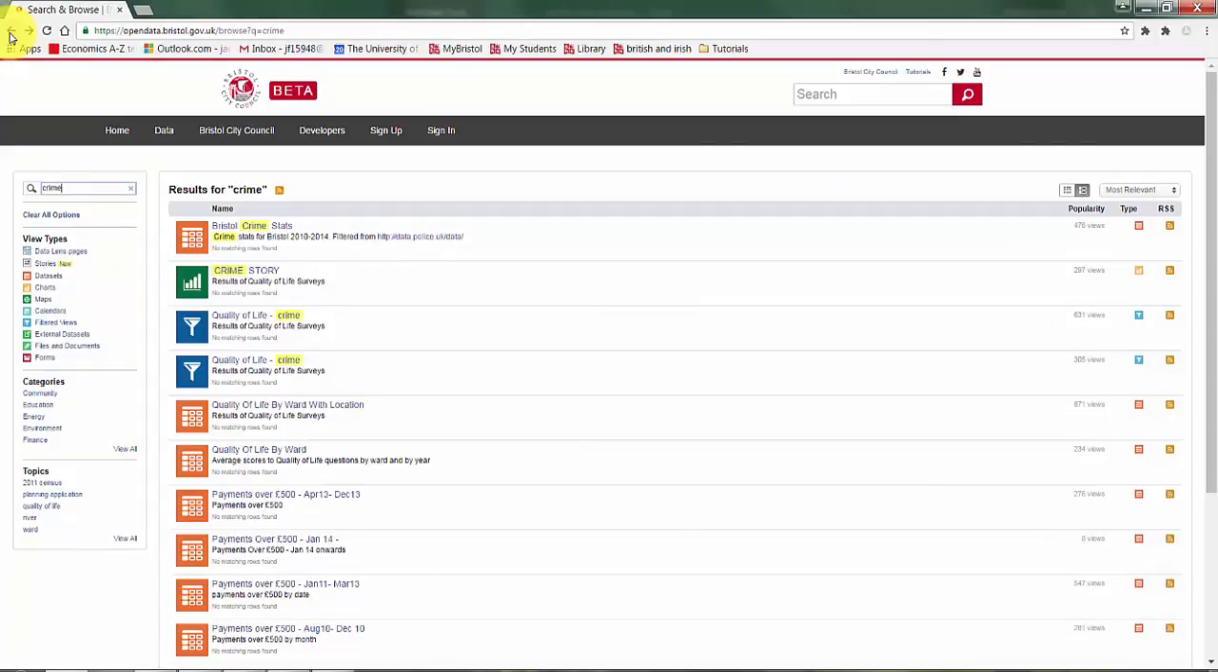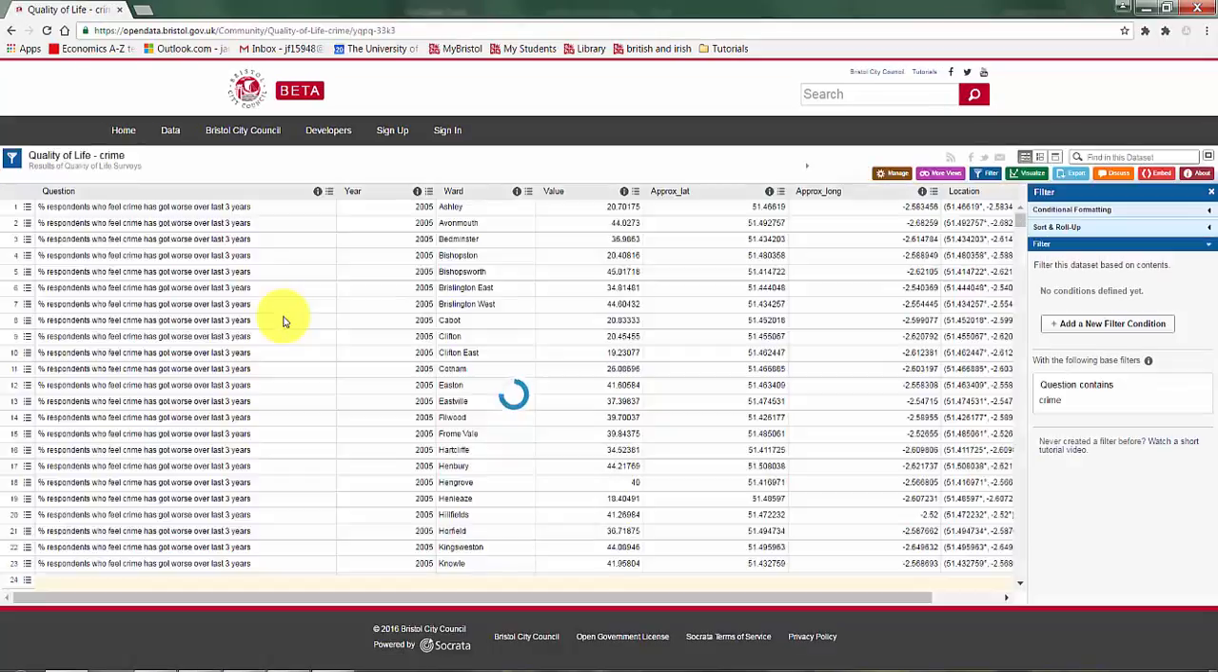If you'd closed the browser beforehand, you could of course just return and search crime here to get back to this page. I'd like you to open the first version of the Quality of Life-Crime survey that you see. So this again is an extract, hence the filter symbol here, from a much larger survey about the quality of life in Bristol that might be of interest to some of your projects. But it's been extracted, so it just contains the data relevant about crime. So we can click on here and we get the preview open up again.